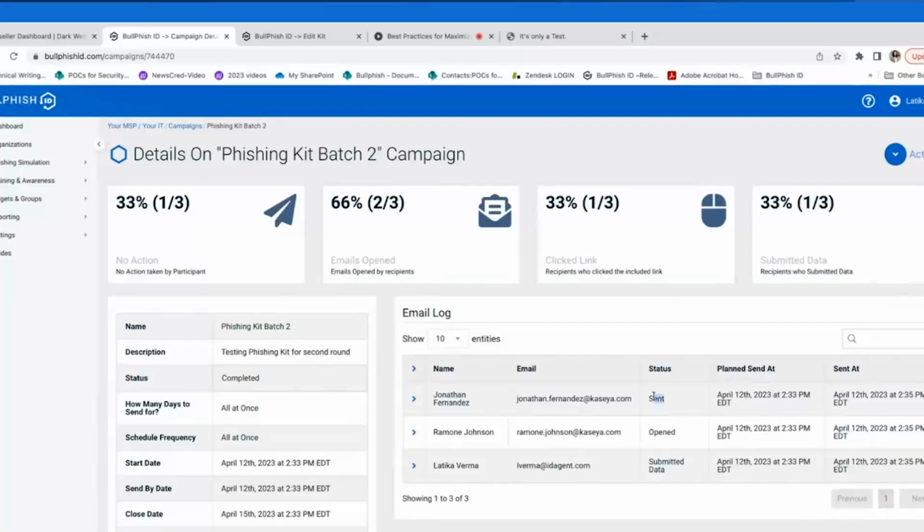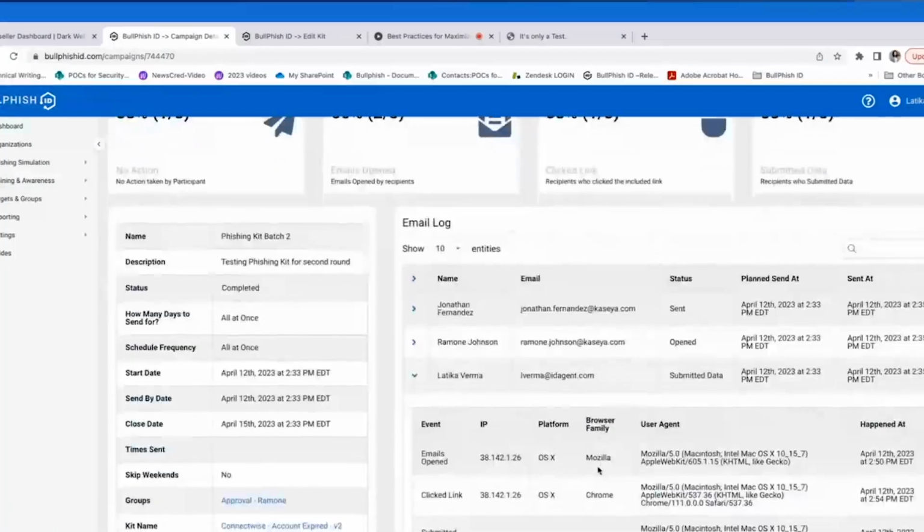So it is clearly visible here, which is good. If somebody opened it or submitted credentials, it would be available as well, along with the IP addresses. So if somebody comes back to you and says that they didn't do it, you can track the email address and the browser from which they took this action with a few easy steps.